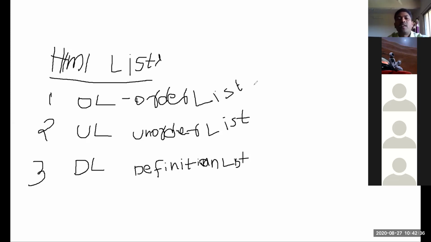Ordered list. Suppose you want to specify a list of items in a sequential manner, 1, 2, 3, 4, 5, 6, 7, 8 like that. So at that time we have to use this tag, ordered list. We can say number list.